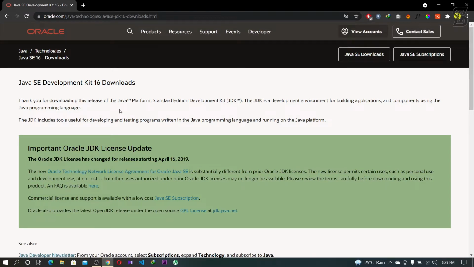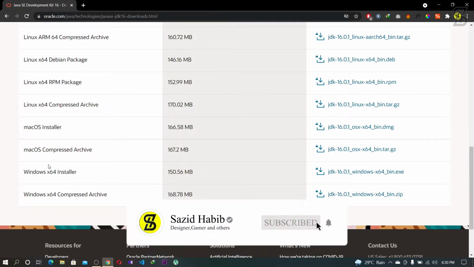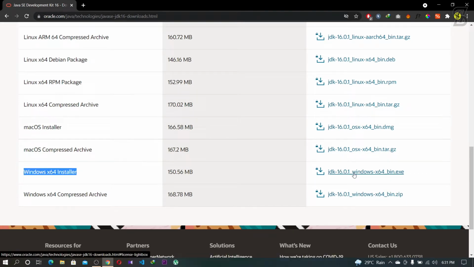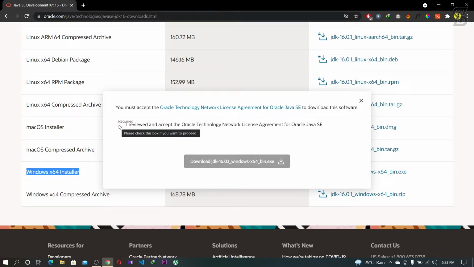Here you need to just scroll down and locate the Windows operating system executable file. You can see here the Windows x64 installer. We will choose this one, and you can download this executable file for Java 16. Click on this link and it will start downloading the executable file. It will ask for a license agreement, so just click the checkbox and then click the download button.